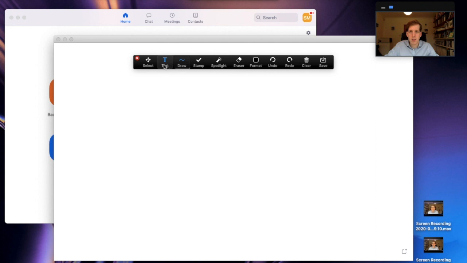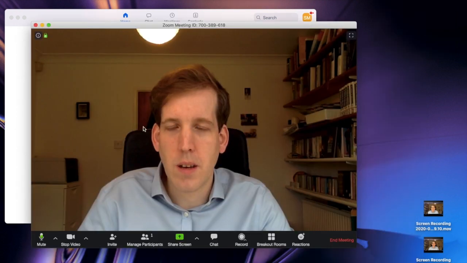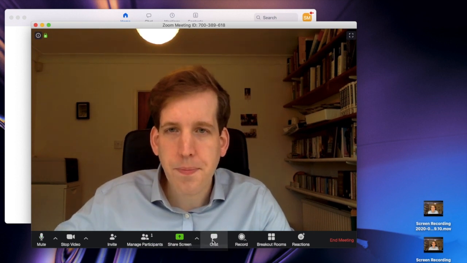So if we're doing a Bible study, we might want to put a Bible verse in, and we could draw a diagram like that, or we can all do lots of little symbols and things like that. So quite useful for just illustrating what you mean. Let's clear all my drawings, quite enough of those, and then come back to that screen.